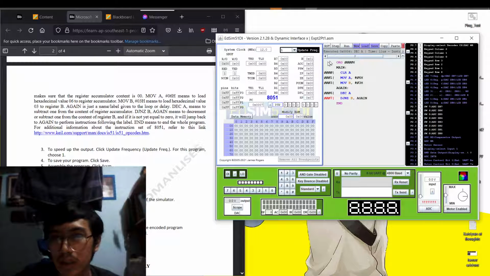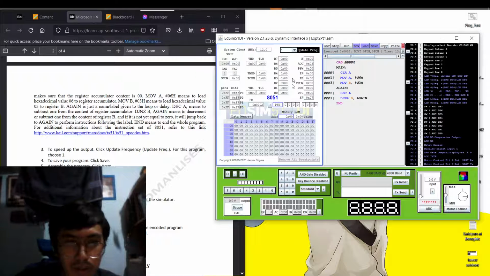Our accumulator is now 3, and if we run it again, we decrement B, and since after decrementing B it is 0, it reaches the end part of the program. So click pause.